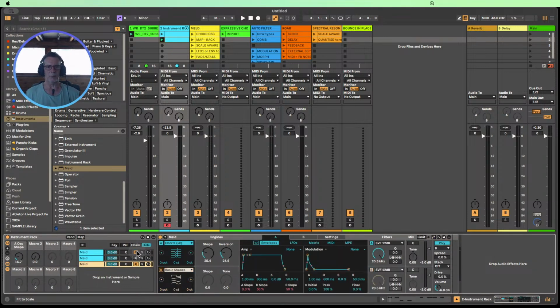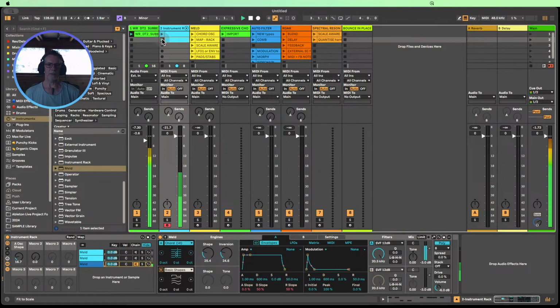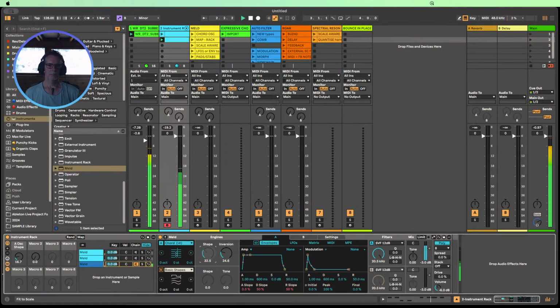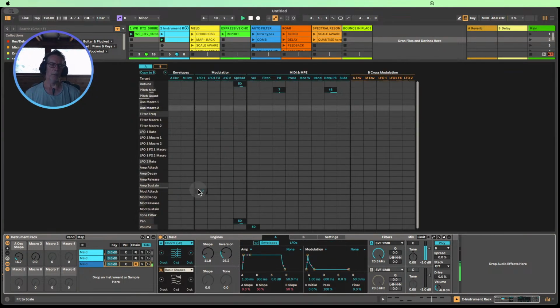But if we just look at meld before we map these, because once we map these to macros, like I said, we kind of lose a little bit of what we could do in the background. So with this new meld here, let's just have a look at that for a second. Okay, so we've got a shape and inversion like that, but this time what we're going to do is open up the mod matrix here, and on these we could add modulation to those.